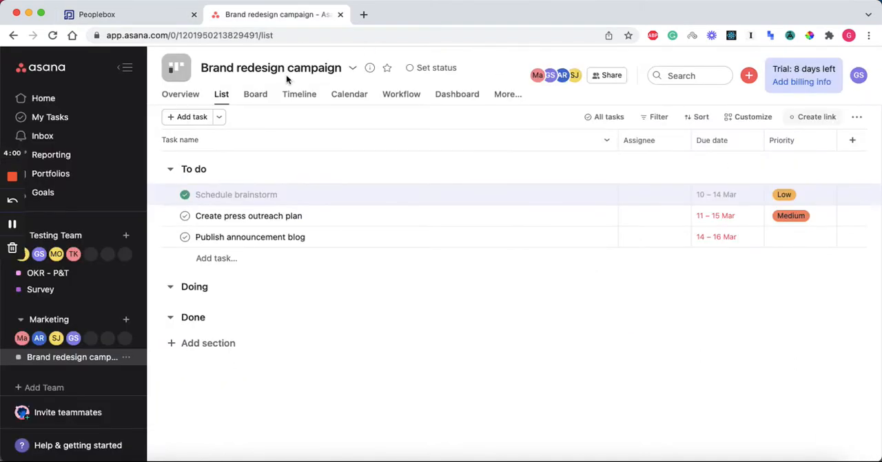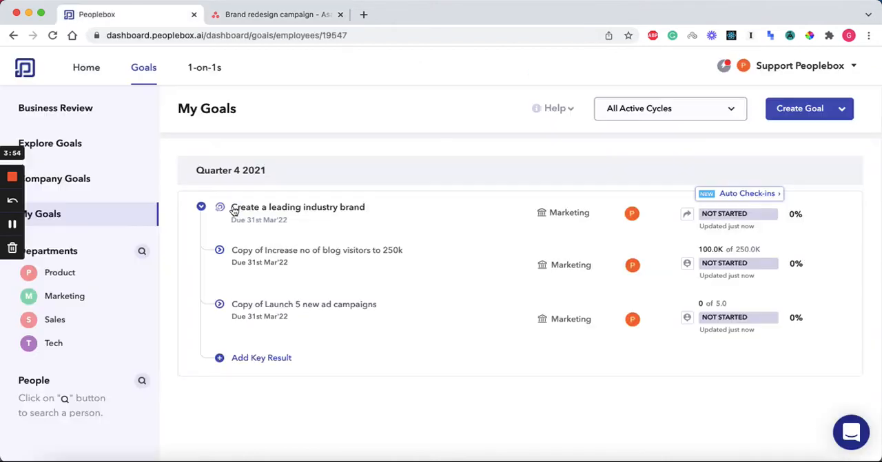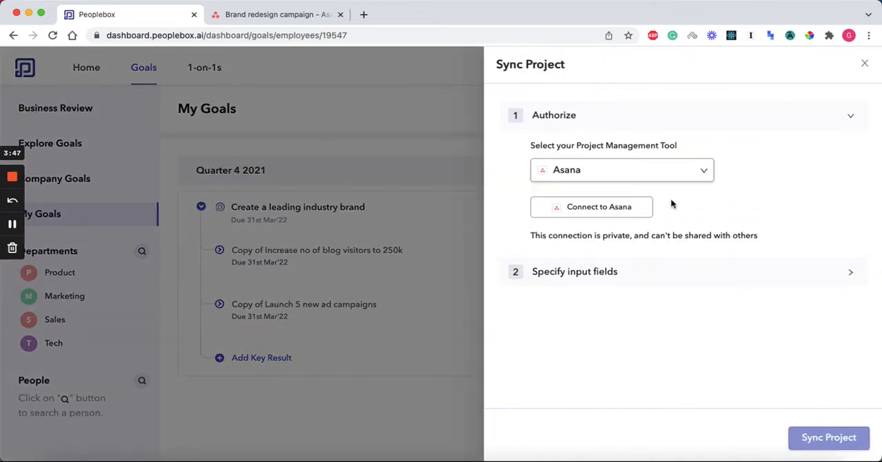If you can see in Asana, this is my projects and these are the tasks under it. One of the tasks is already complete and the status of that task is marked as done. I'm going to go ahead and sync projects.